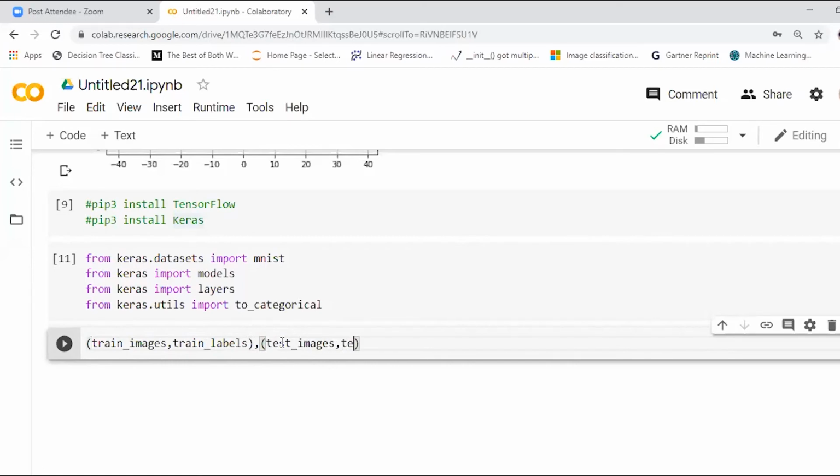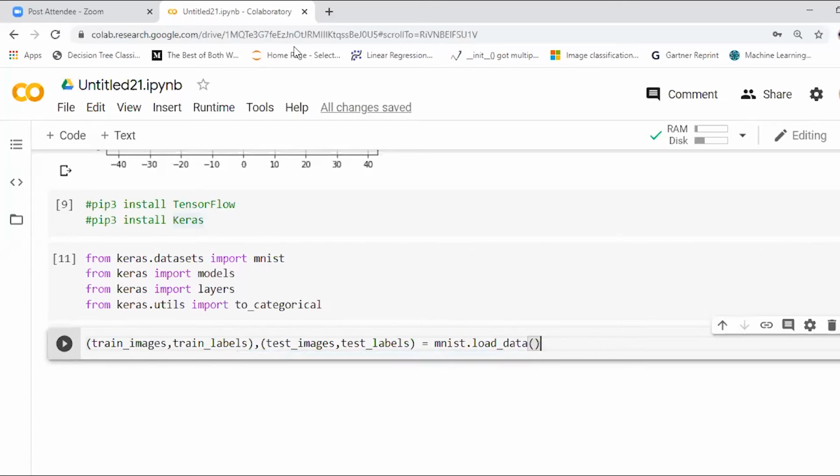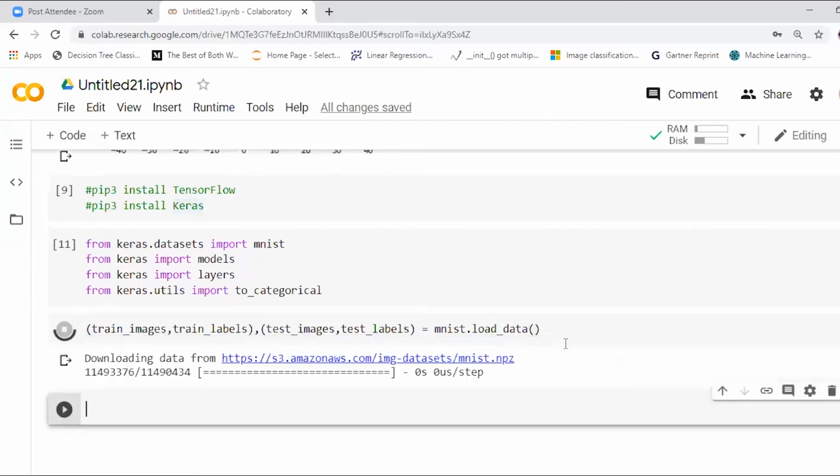Test images and test labels. You load the data set with MNIST dot load_data. Once you initialize this, if you want to load it directly from the web, you can go to the MNIST data set on the web and download it from the official documentation, but that will be in a different format. So here I'm making use of this. You can see the downloading information: downloading data from s3.amazon, because that is on the Amazon server. You can see the data set is downloaded.